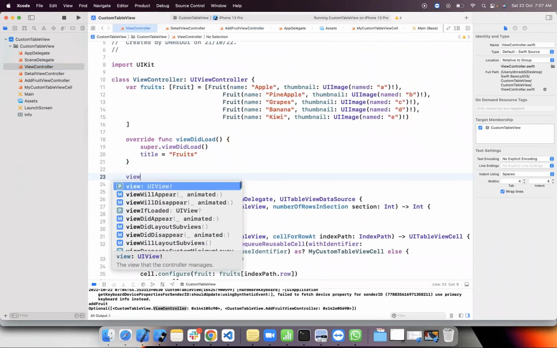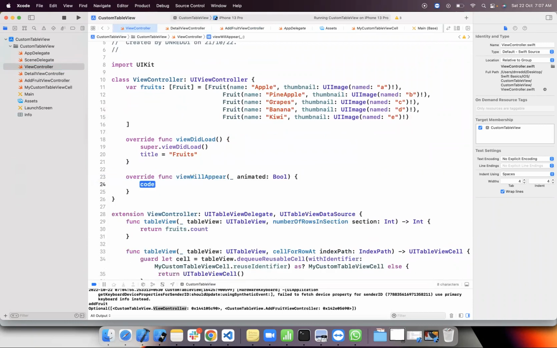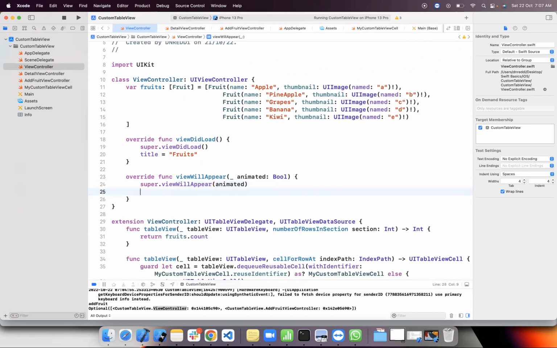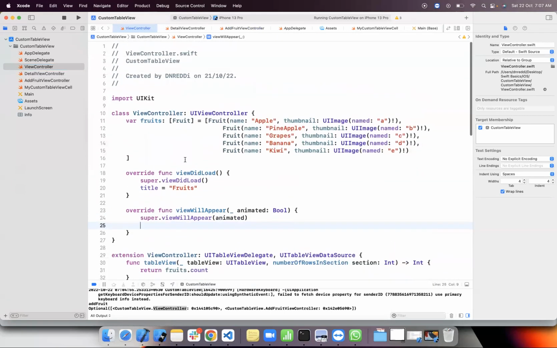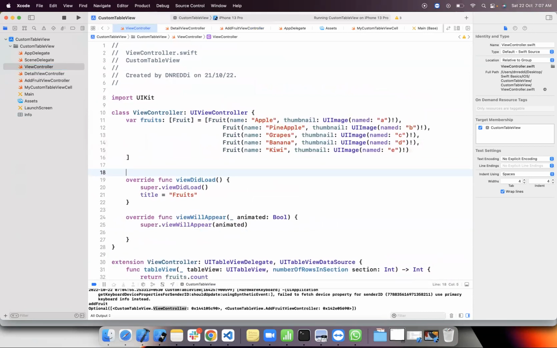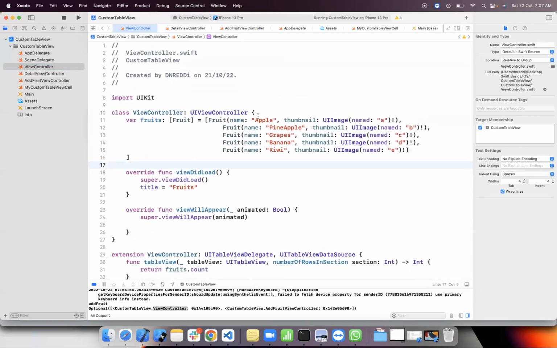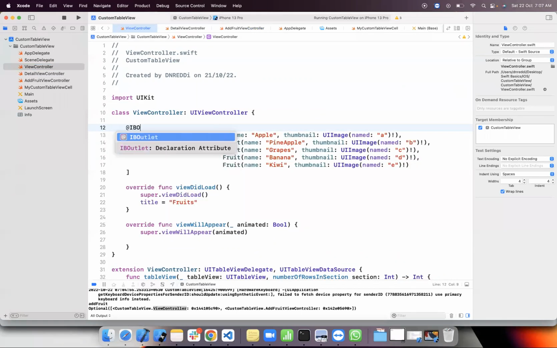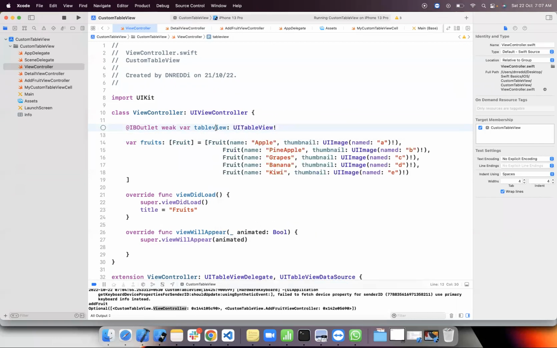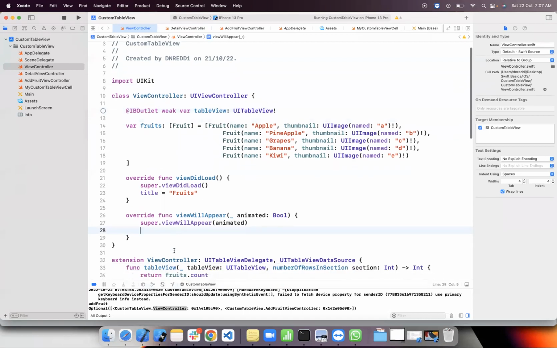And once we come back, view will appear will be called, right? Whenever you're coming back, view will appear will be called. There, what we can do is refresh the table view. There are no outlets here, so let me put an outlet, a weak var table view. I can simply say refreshing.